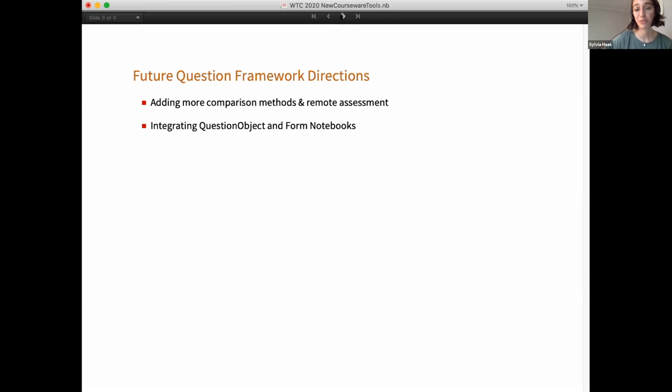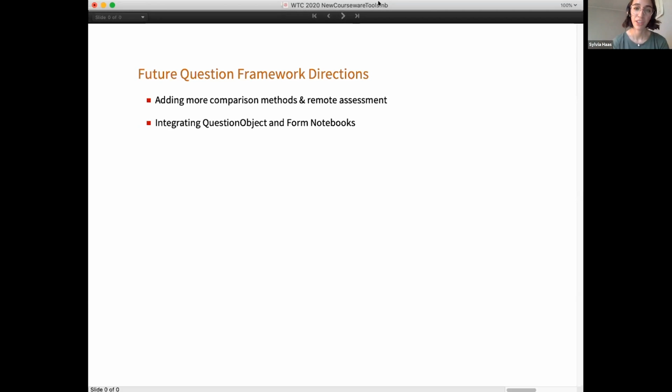As well as allowing for remote assessment, right, so that the answers aren't baked into the notebook. You would send them to the cloud, which would be hopefully helpful for teachers to grade things. Their students can just submit them to the cloud to get graded and get their grades back that way. But also working with Stephen more to integrate the question objects and the form notebooks.